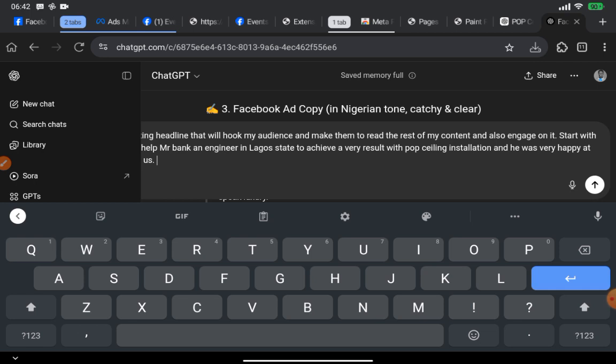But to generate a WhatsApp link, there's a video for that. Just go and watch the video to generate a WhatsApp link, so that by the time they click on that link, they're going to get your WhatsApp DM with the message that you want them to message you with.